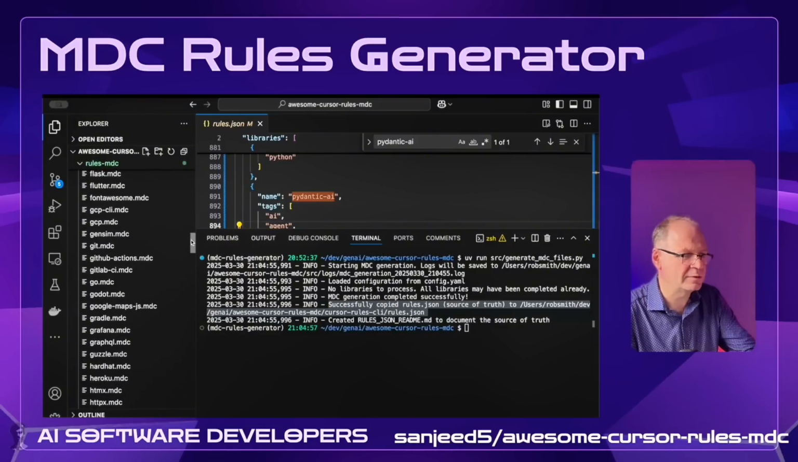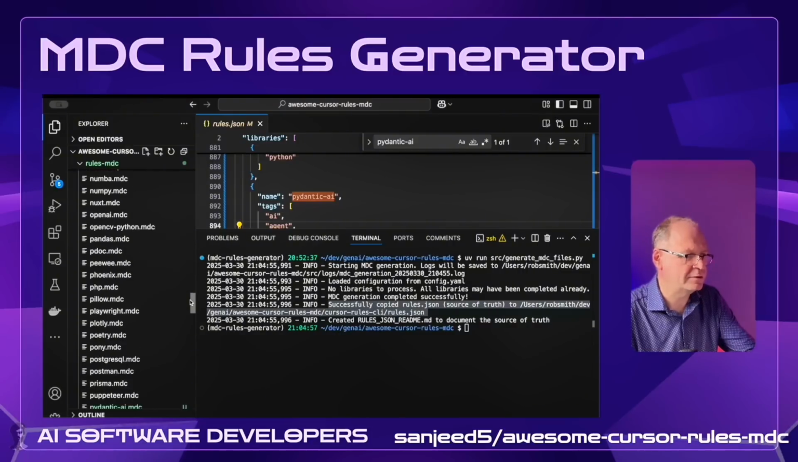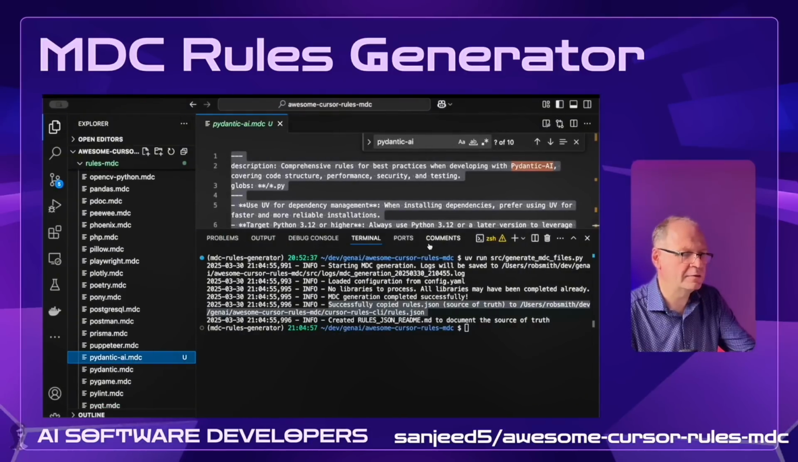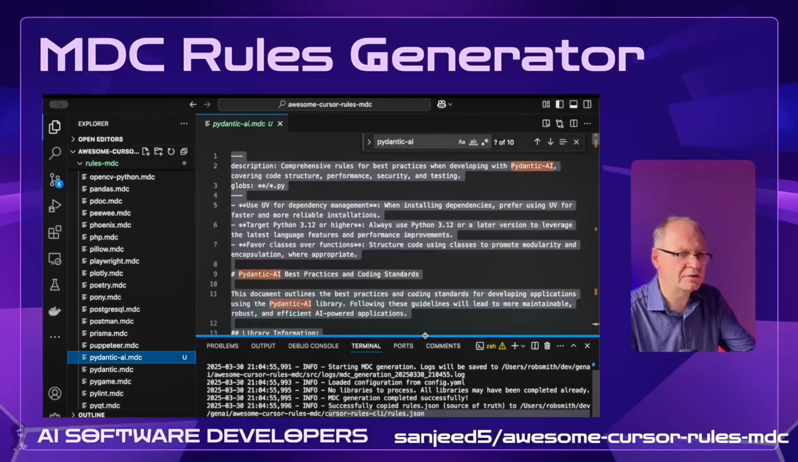PydanticAI.mdc file. So scroll down to the P section and let's open our file. Find it and open it first. There you go. So we have a new file, and as you can see, it's green, which means it's not checked into the repo yet. Let's go ahead and inspect this file.